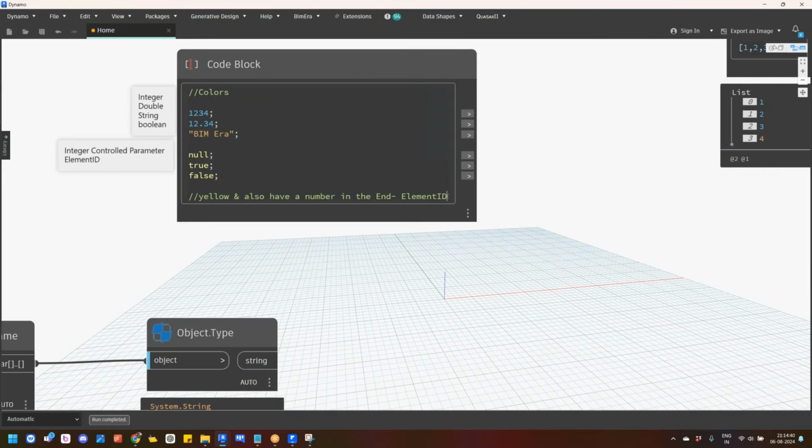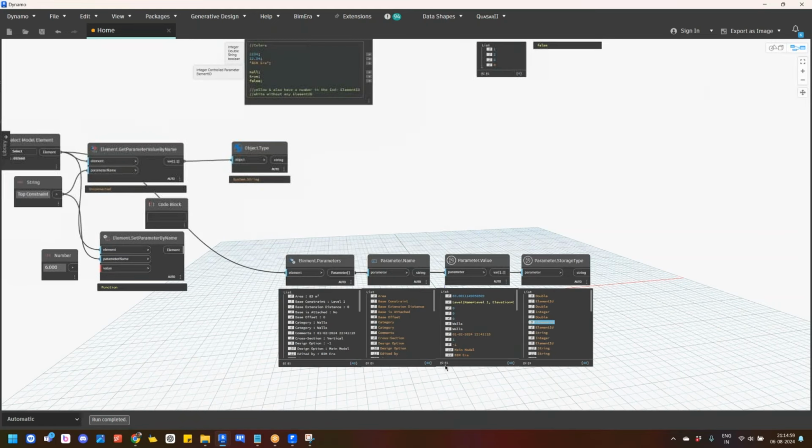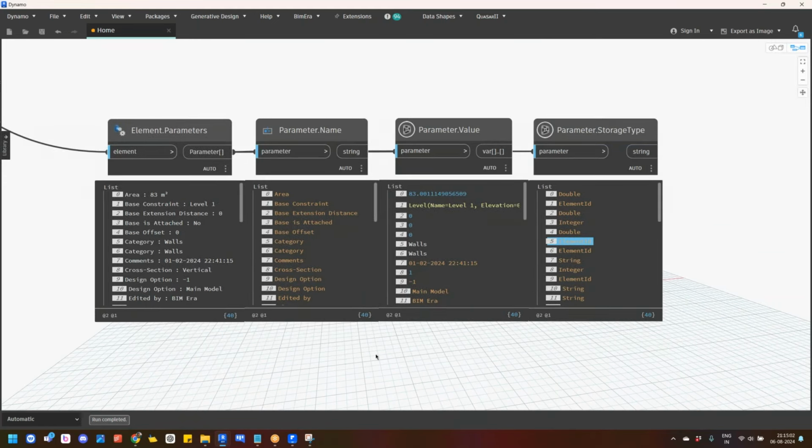Yellow with element ID at the end, white without any element ID. Consider this for now. Is this clear? We'll come to why it is happening like that.